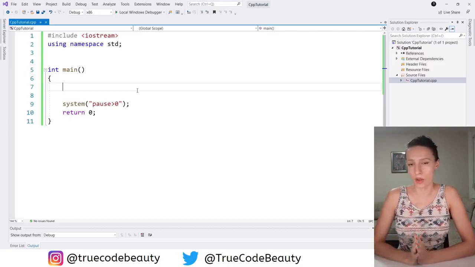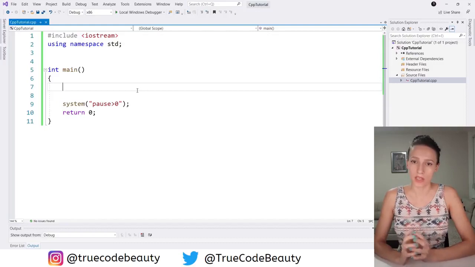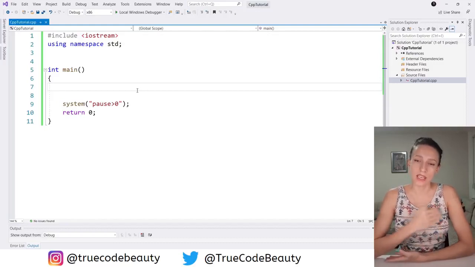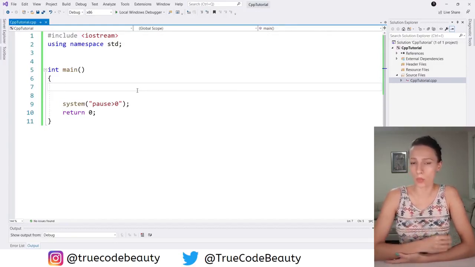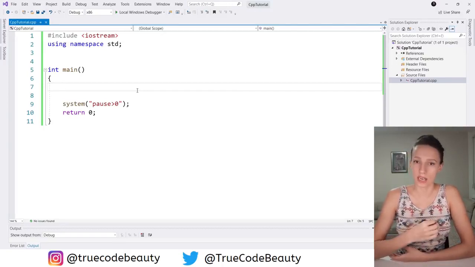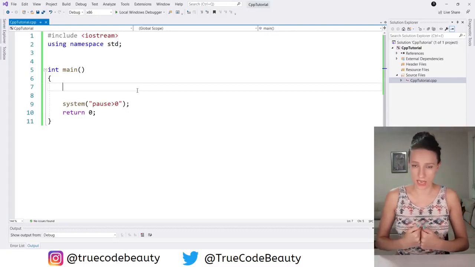And in this video, I want to talk about generics and templates in C++. So what are generics? The idea of generics was born when programmers decided that they want to be able to use the same code but with different data types. So the logic is the same, but data types are different.